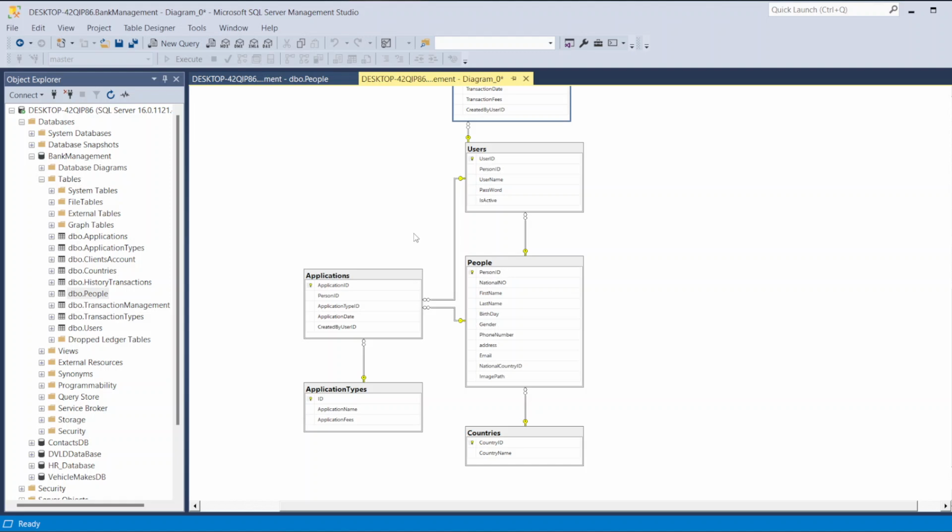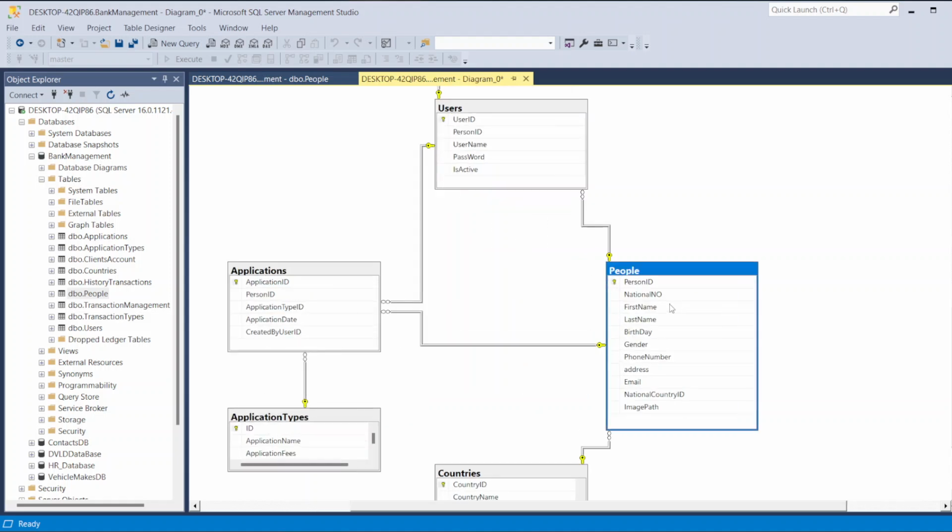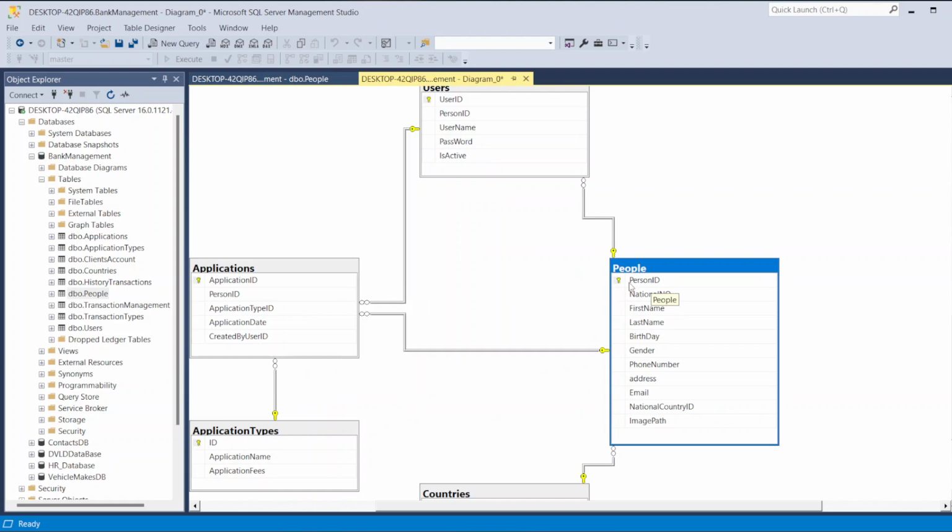I will show you in this video the design of the table, the database of the program. So let's begin with the table people. In People we have person ID, national number, first name, last name, birthday, gender, phone number, address, email, national country ID and image path.